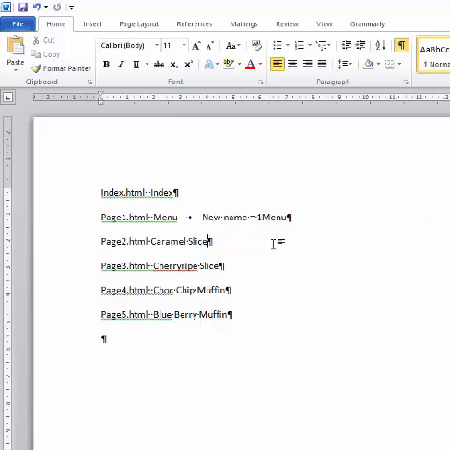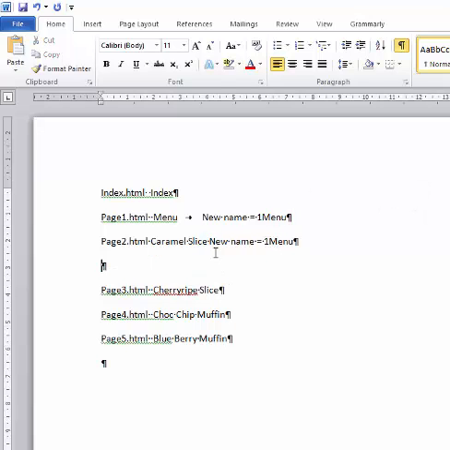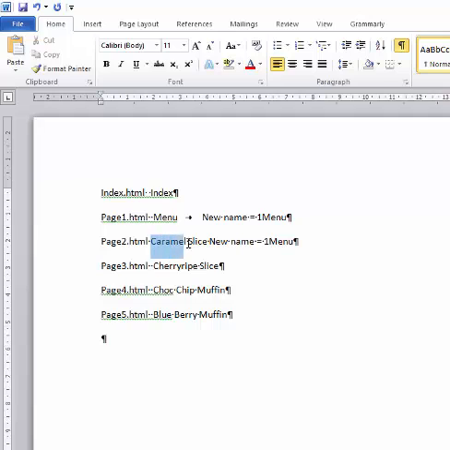In this case, 1, right, 2 caramel slice. Right, so we go here, and the new name will be cherry ripe slice. So this is how we're going to do it.